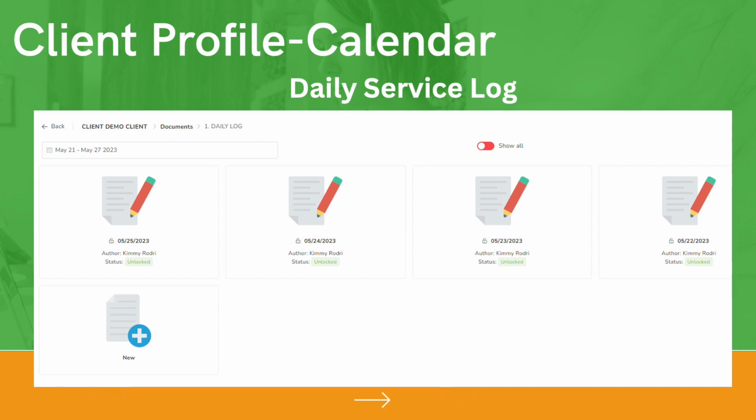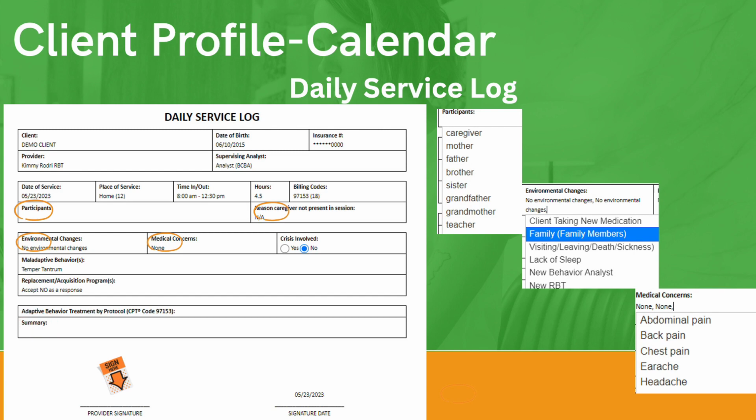Once you choose the daily log option, you will be able to access your notes organized by week. To open a specific note, simply click on it and select the Open option. For each daily log entry, you will begin by selecting the participants who were present during the service. After that, you can indicate whether any environmental or medical concerns were observed during the visit.